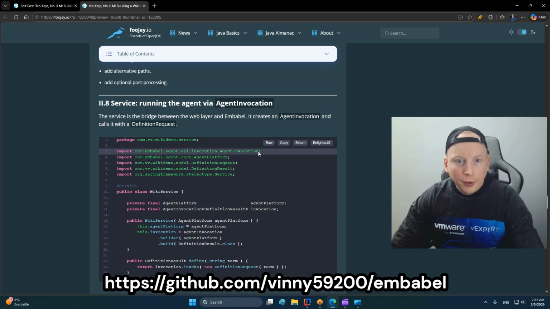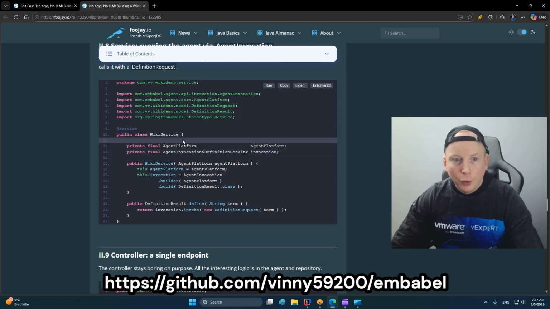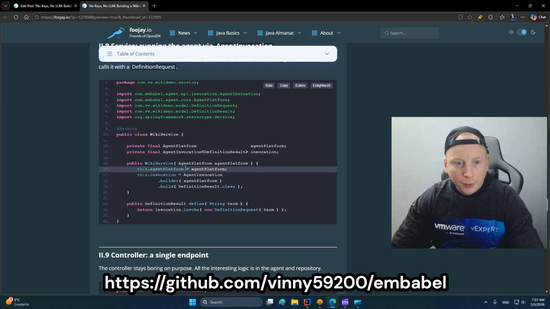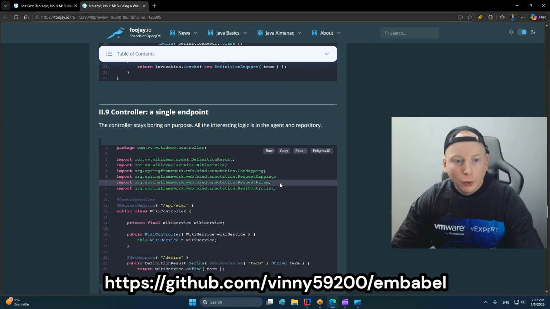Service running with AgentInvocation. So here is our service, the upper layer. You load as attributes of the service the agent platform and the invocation, which is required to work with this service. So you define it here like this, you load the constructor with all these attributes, and then in the define method you call invocation.invoke with your argument, which is a definition request with the term you provided in your endpoint call.